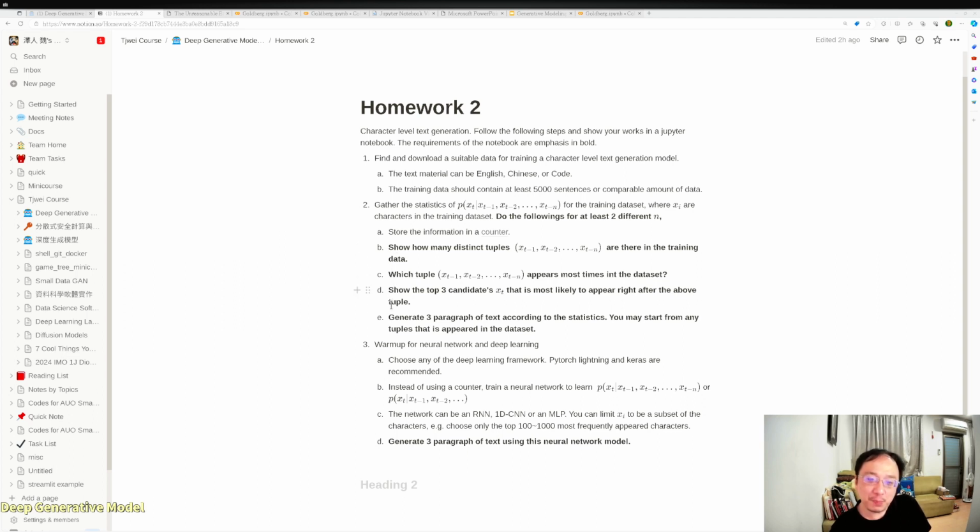Okay, so the B, C, D parts are required to be shown in the notebook, and you have to mark this one is B and what is the answer of this one, and what is the answer of C, and what is the answer of D, and do this for two different lengths. And the final one is to actually generate some text.